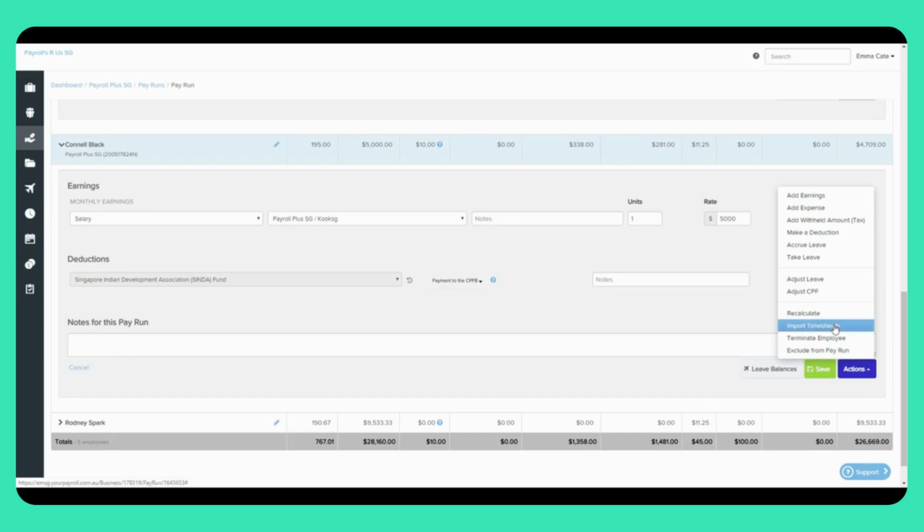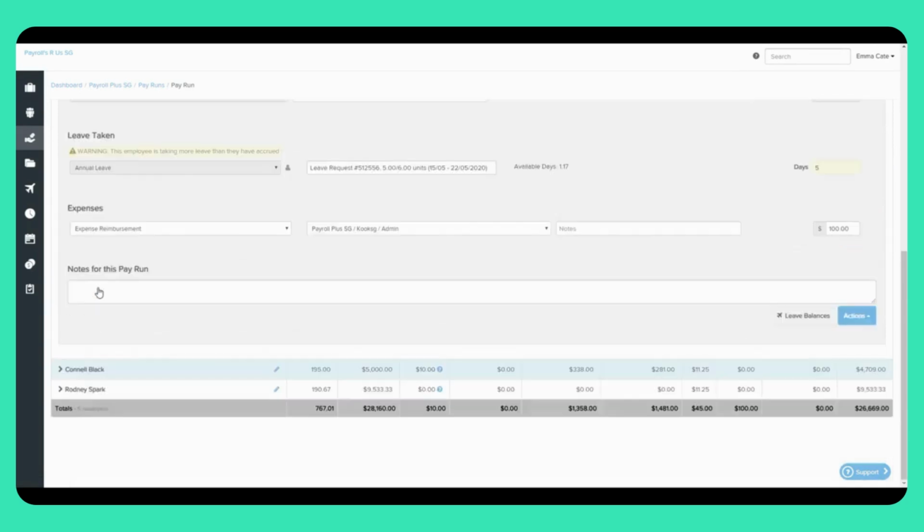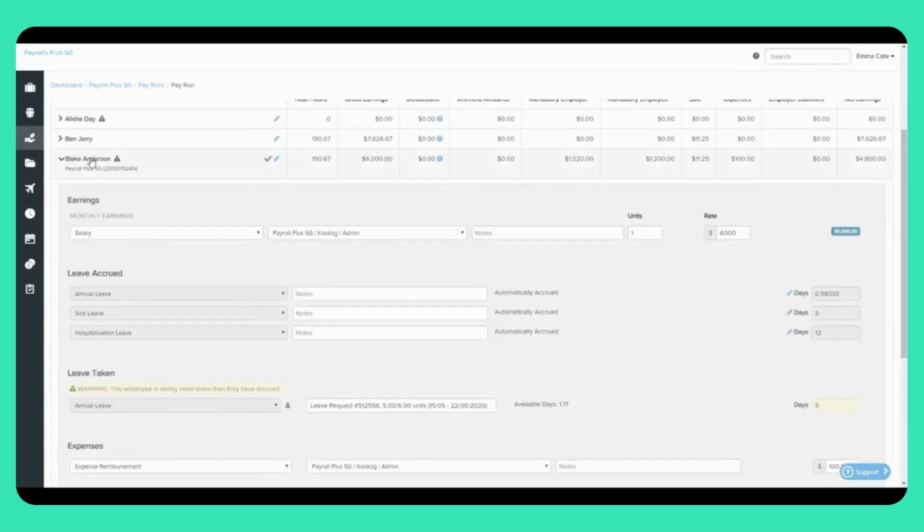Another option here is the import timesheets, which allows you to import timesheets for that particular employee, as opposed to every other employee in the pay run. Under that is also where you would terminate the employee from within the pay run. We can scroll back up a little, and if you click on the employee's name, this will close up that expanded view.